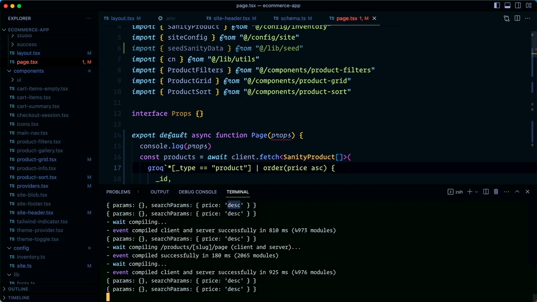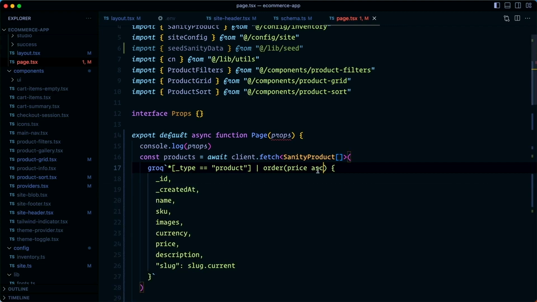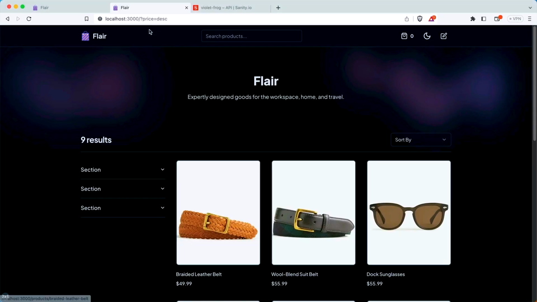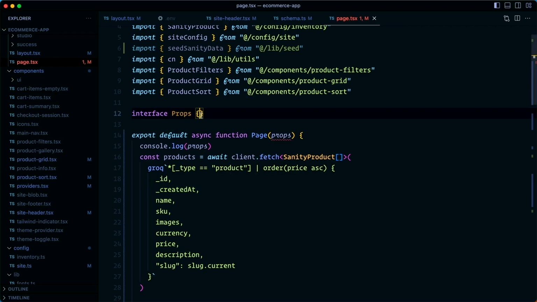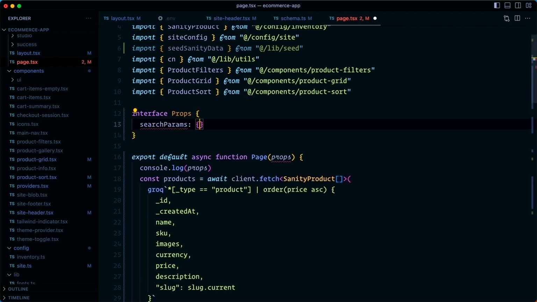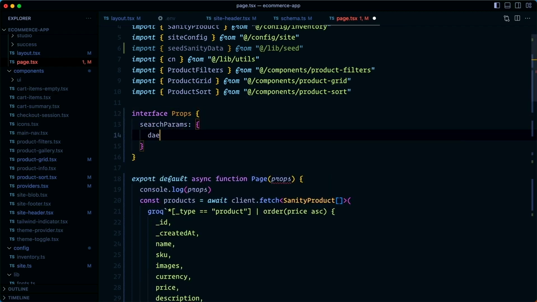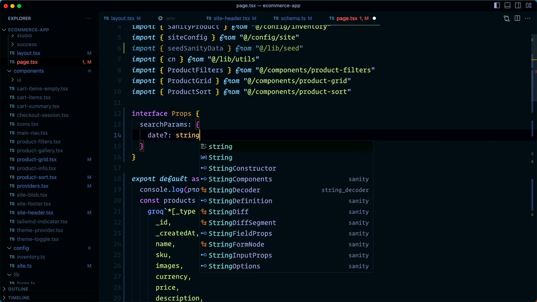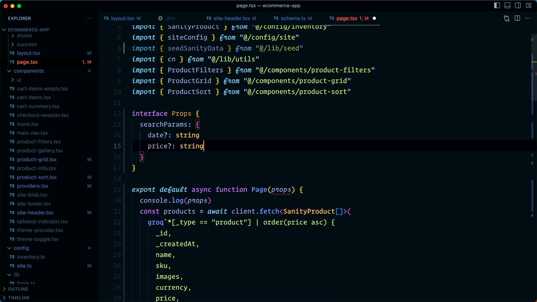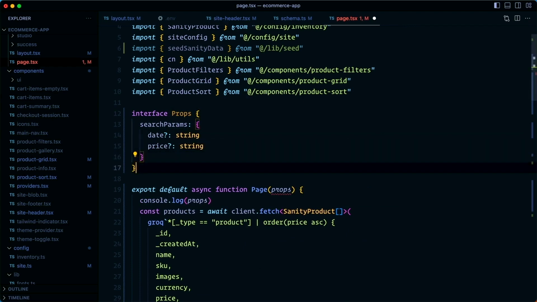We have everything now that we need in order to dynamically change our query to change the products whenever our search parameters change. We need to add the searchParams property to props, and we know that two of those values are going to be date. It may not be there, so we want to say date is optional. This could be undefined. It's of type string. And price, also optional and of type string.